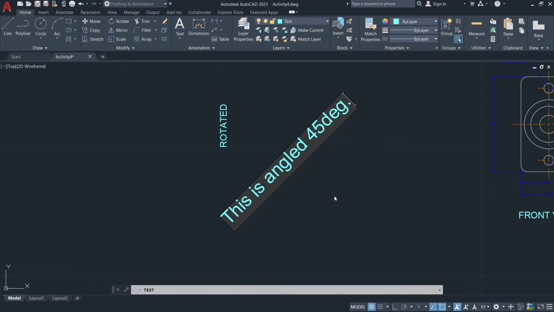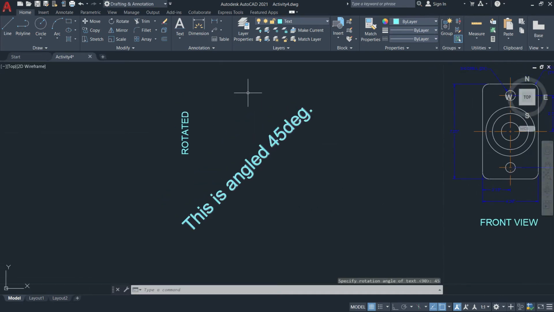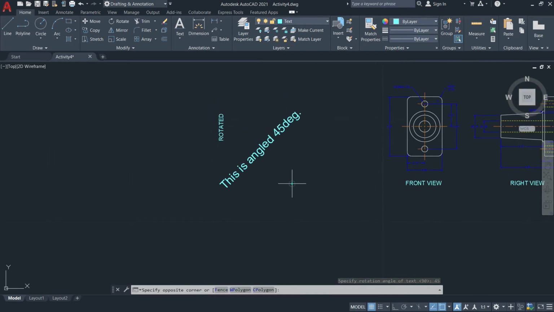Then I'll just click outside. Okay, so this has a text height of 1, and the angle of rotation is 45 degrees. Then I'll just press the escape key. Okay, so that is the single line text. So I'll just erase this one.